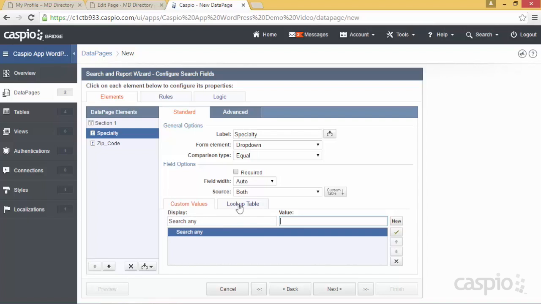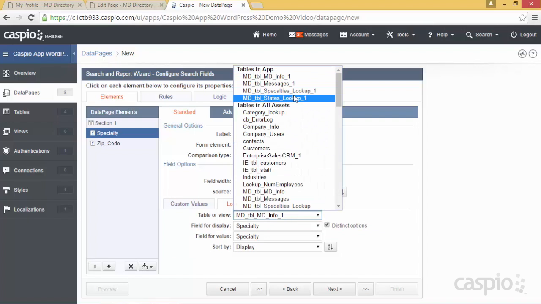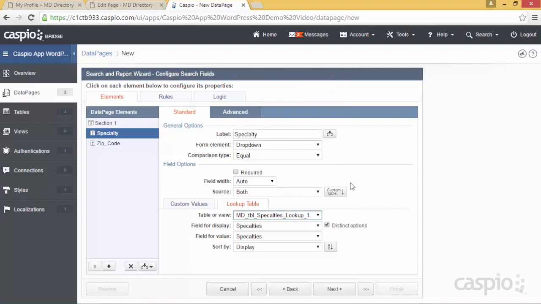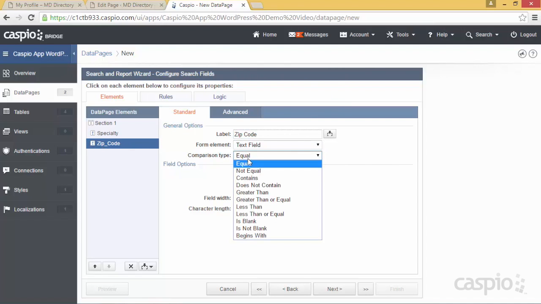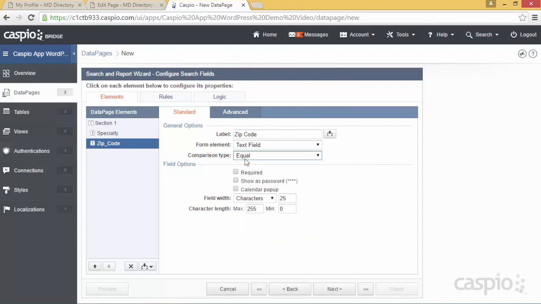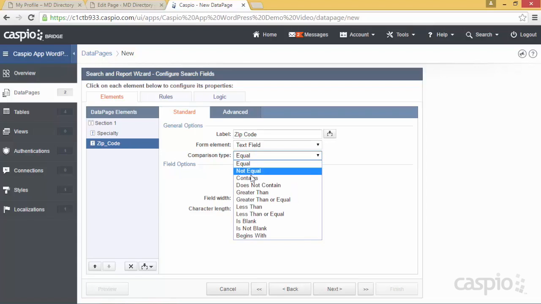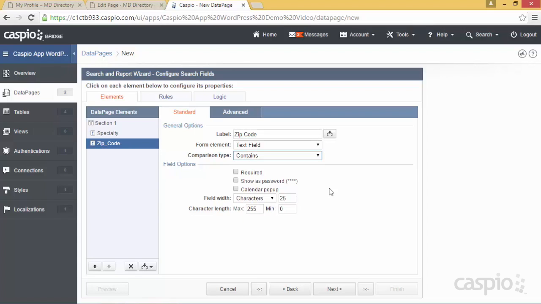And now for the lookup table tab, I'm going to select my specialties table. For the zip code field, I would like to have this be comparison type contains, because if you leave it as equal, you have to know the exact zip code. Conversely, if you put it as contains, it searches for a partial keyword or partial numbers or range of that zip code in this case.